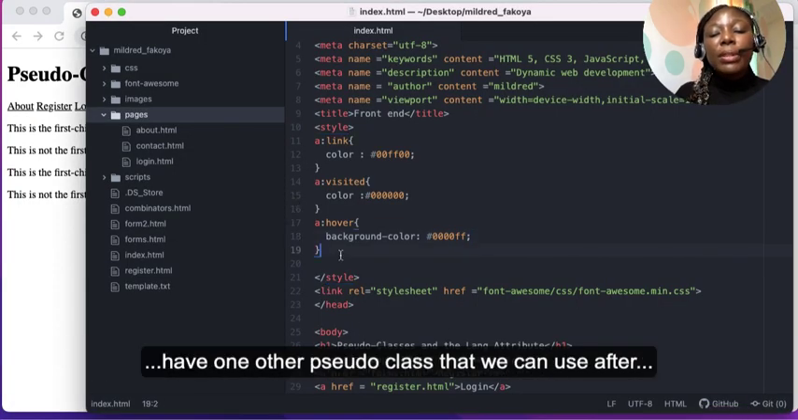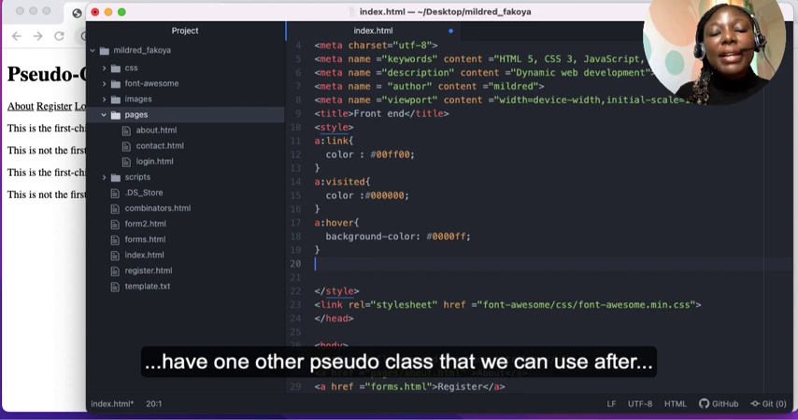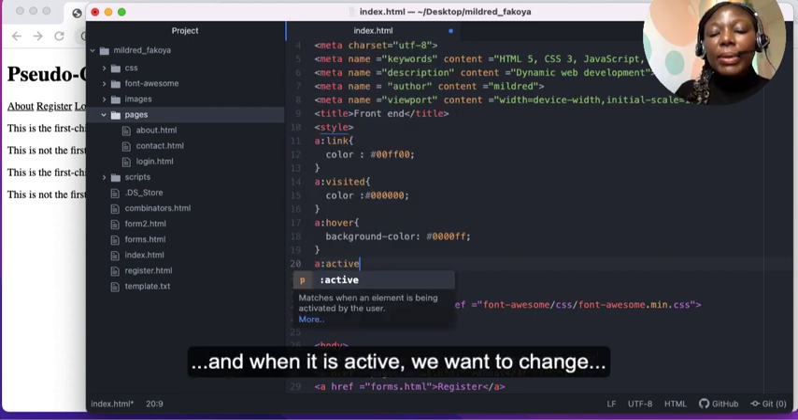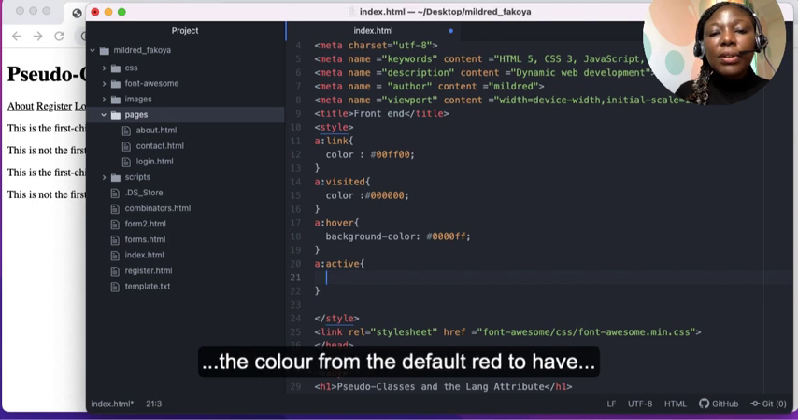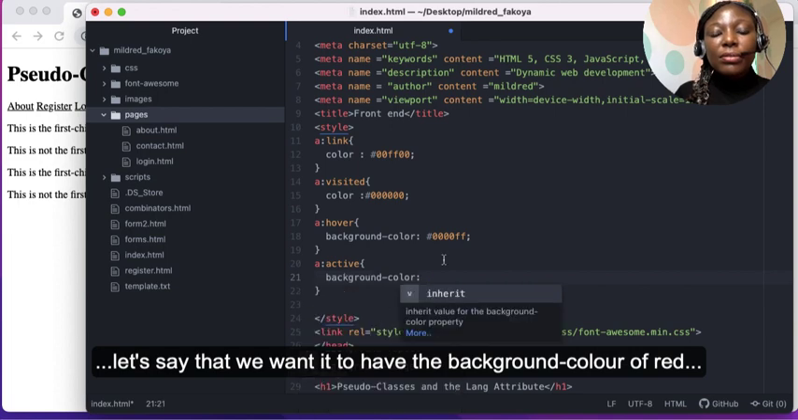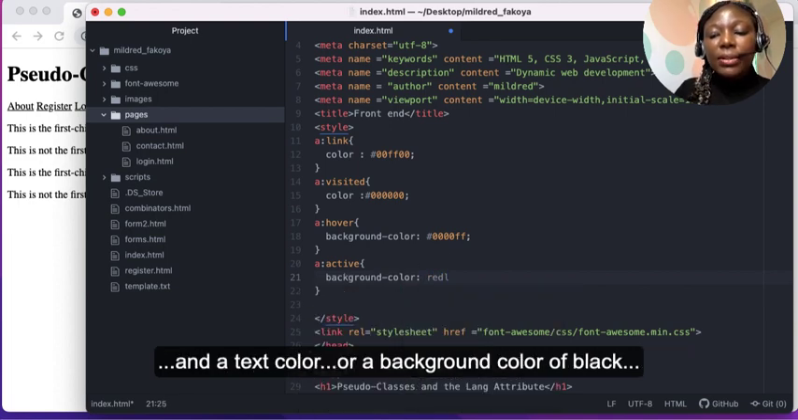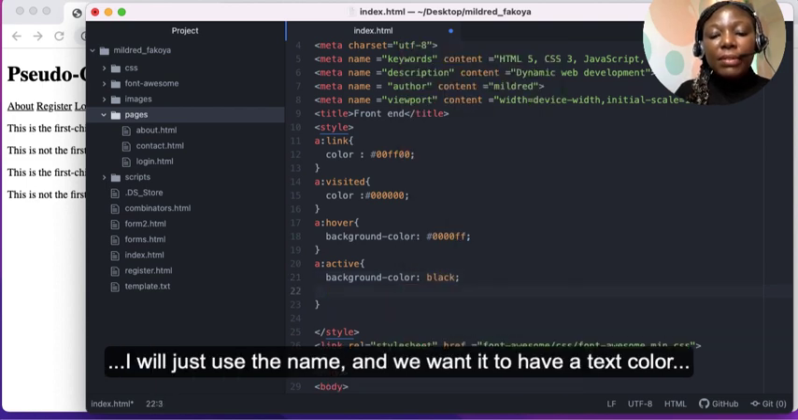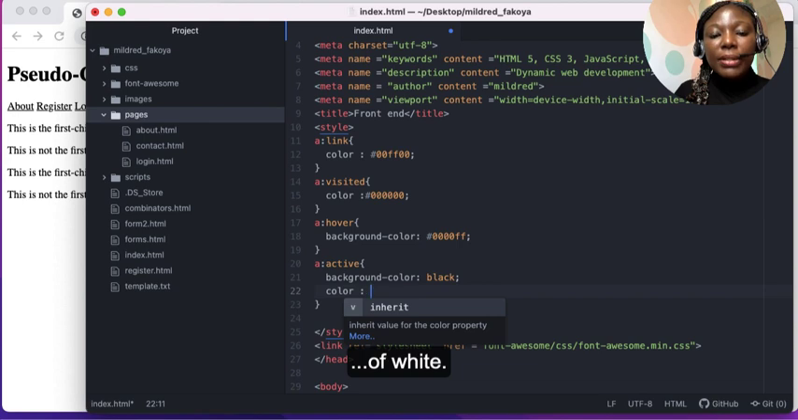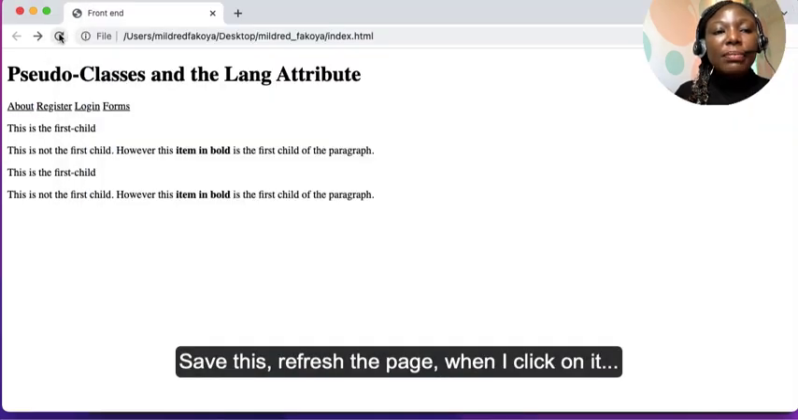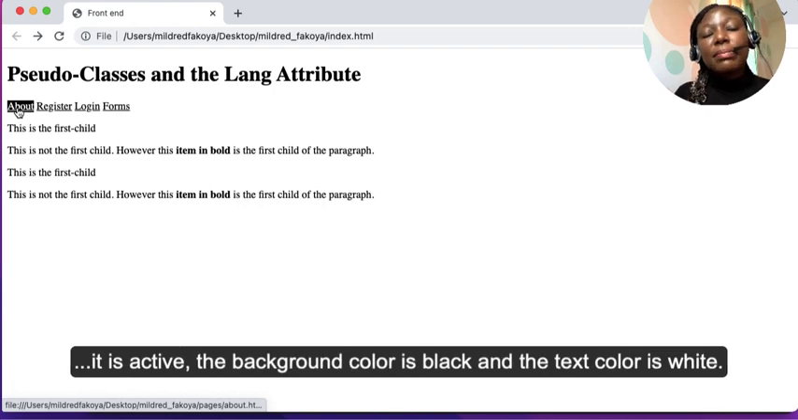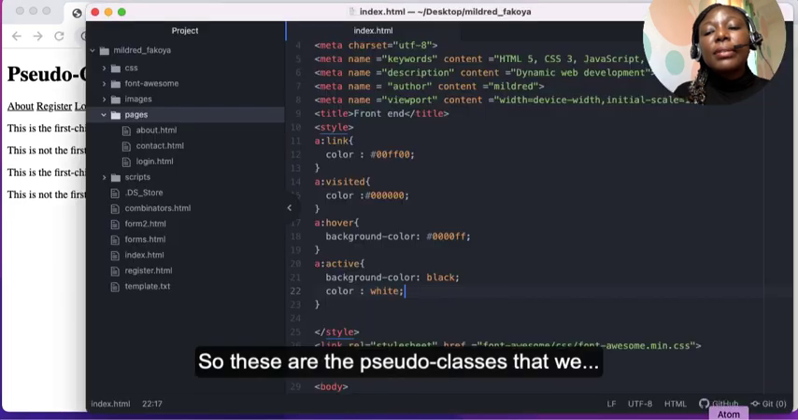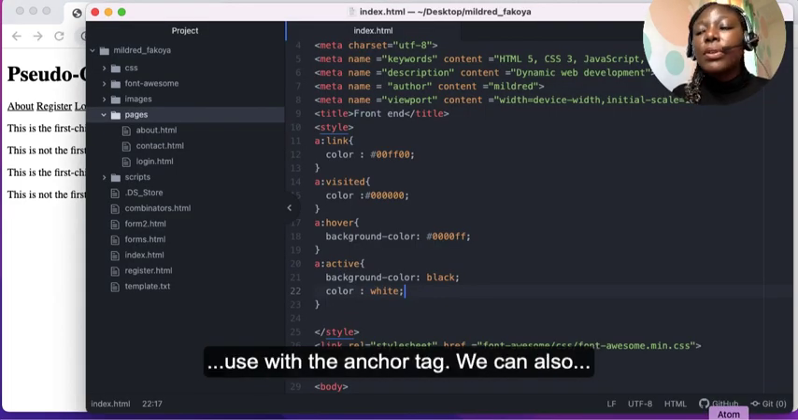We have one other pseudo class we can use after the hover. It is the active, and when it is active, we want to change the color from the default red to, let's say, a background color of black. I'll just use the name, and we want it to have a text color of white. Save this, refresh the page. When I click on it, it's active, its background color is black, the text color is white. So these are the pseudo classes that we use with the anchor tag.